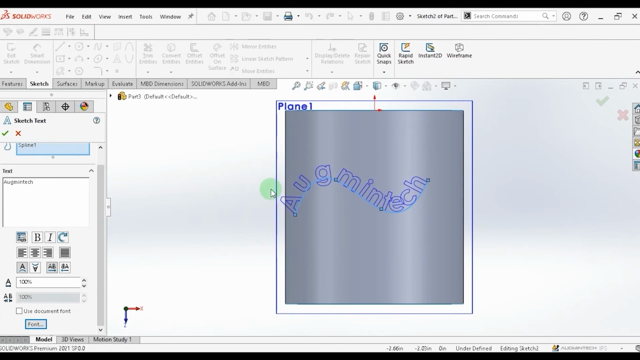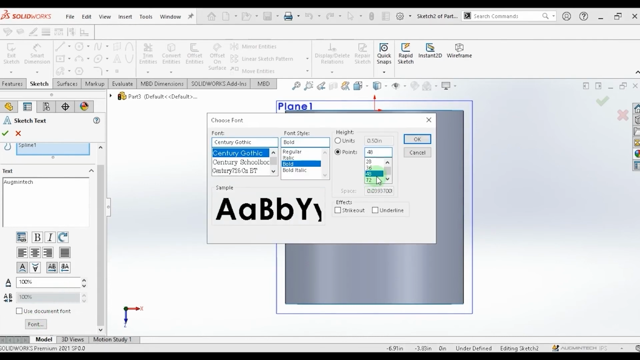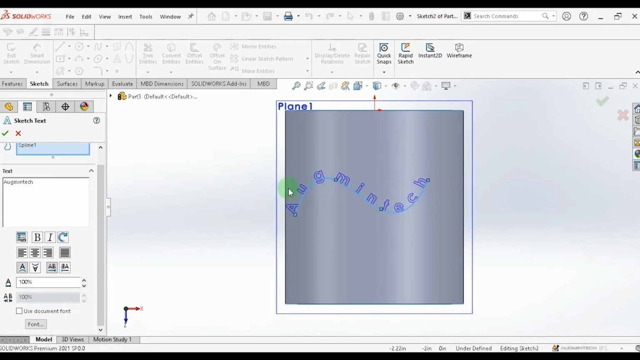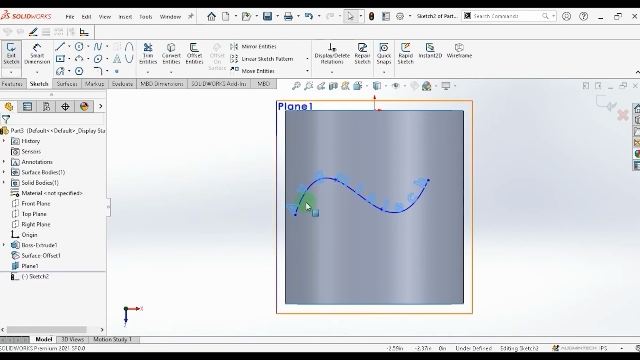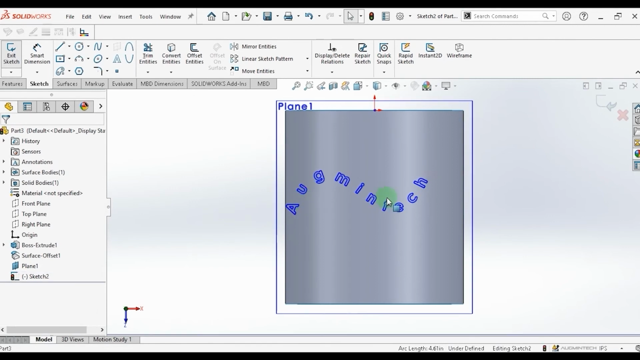Let's check. So it is okay. But it is going outward from the surface. So I will go again to fonts. I will choose 28. Okay. I will click OK. Now I will delete just the spline over here. Now the text is written over here.